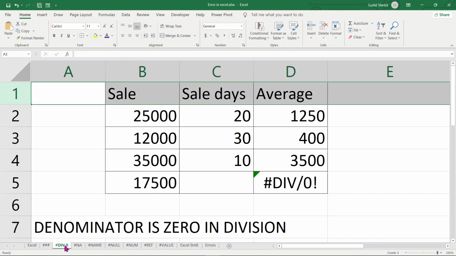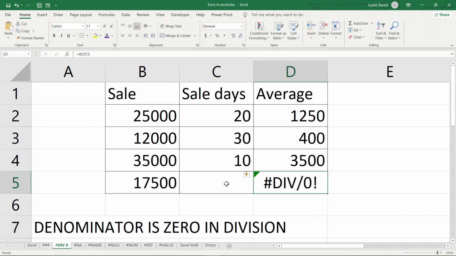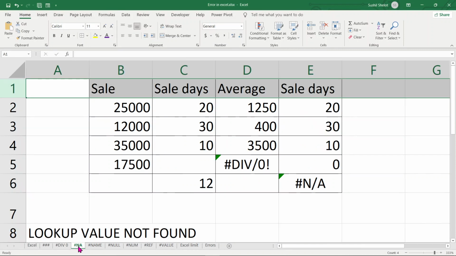The next one is division by 0. This will continue to remain as long as this cell has a 0 value in it. If I put a value 2, this will go away. But if it has to remain 0, this error, or average as infinity, will convert into a division by 0 error. There is no remedy for this, but you should be aware why it has come up. The next one is not available.